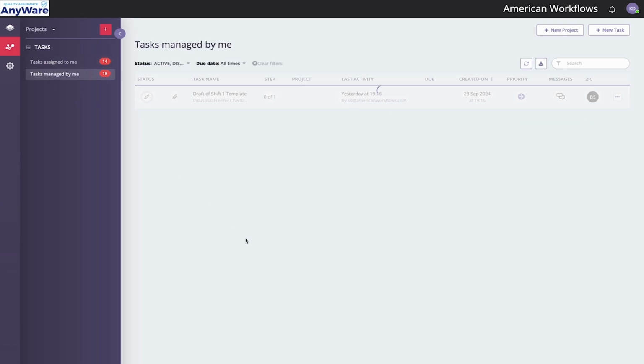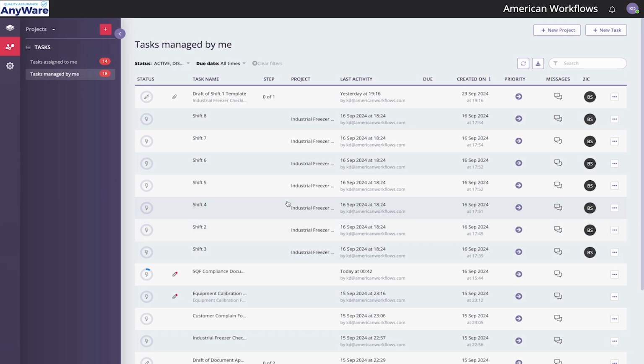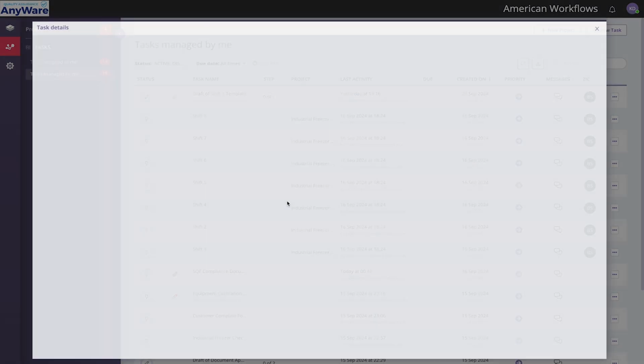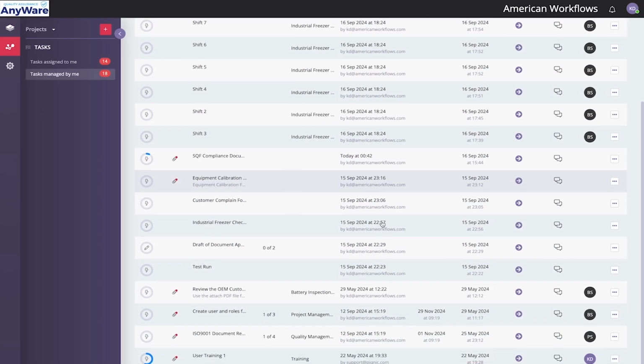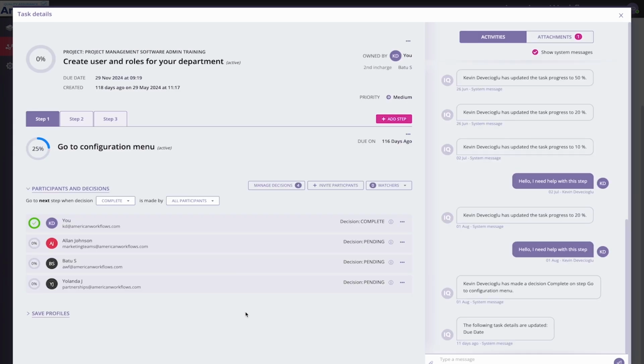We can also manage all the tasks managed by me. So it's the same concept. You can see our status, task name, and so forth, right? So let's click on one example, for example, this one. Again, this is a simple task. We're creating a user and roles for your department. This one has steps, as you can see, we have 3 steps with all their participants and their decision. As you can see, one of them is completed and the other 2 are pending.